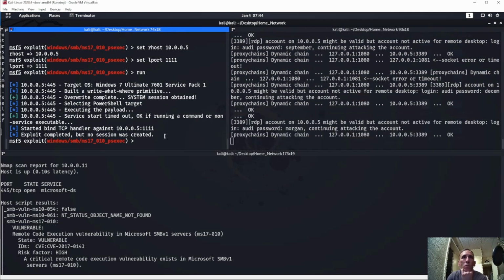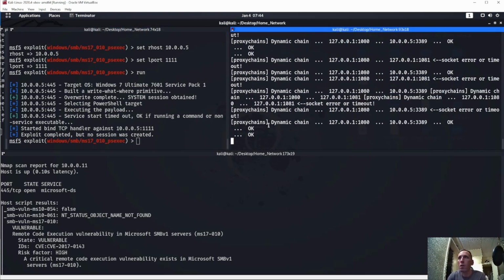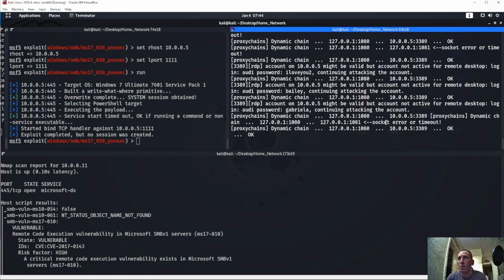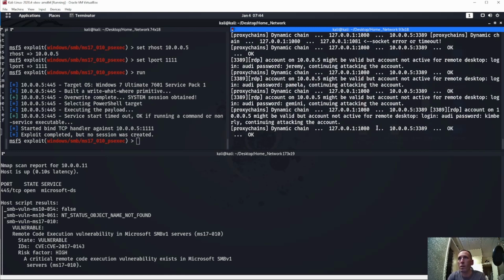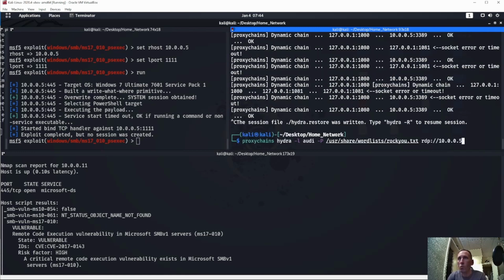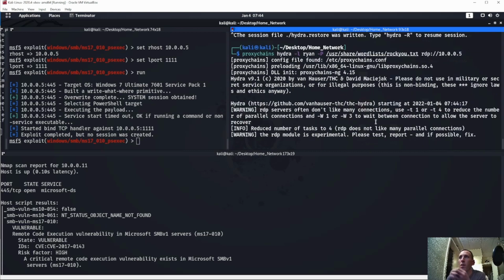Okay, exploit completed, but no session was created. Still nothing. So we also had a user of Ryan on here. I didn't see any user of Audi on here, at least with FTP, right? But I just have a user of Ryan on there. So let's go ahead and try Hydra -l Ryan -P user share where there's rocky.txt.